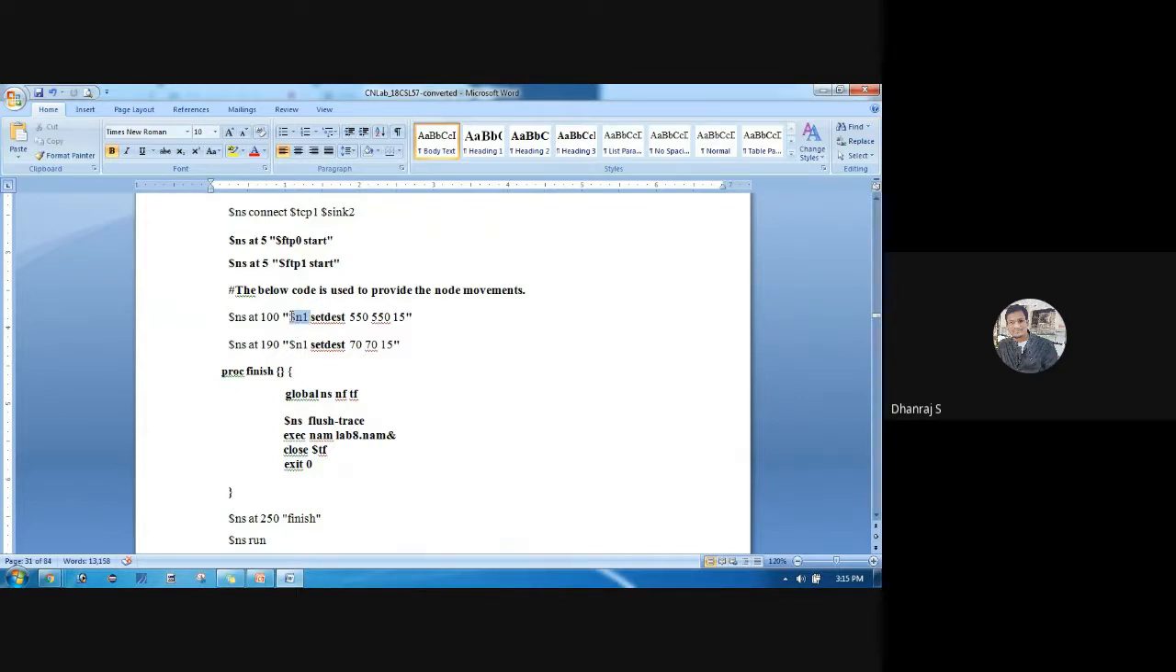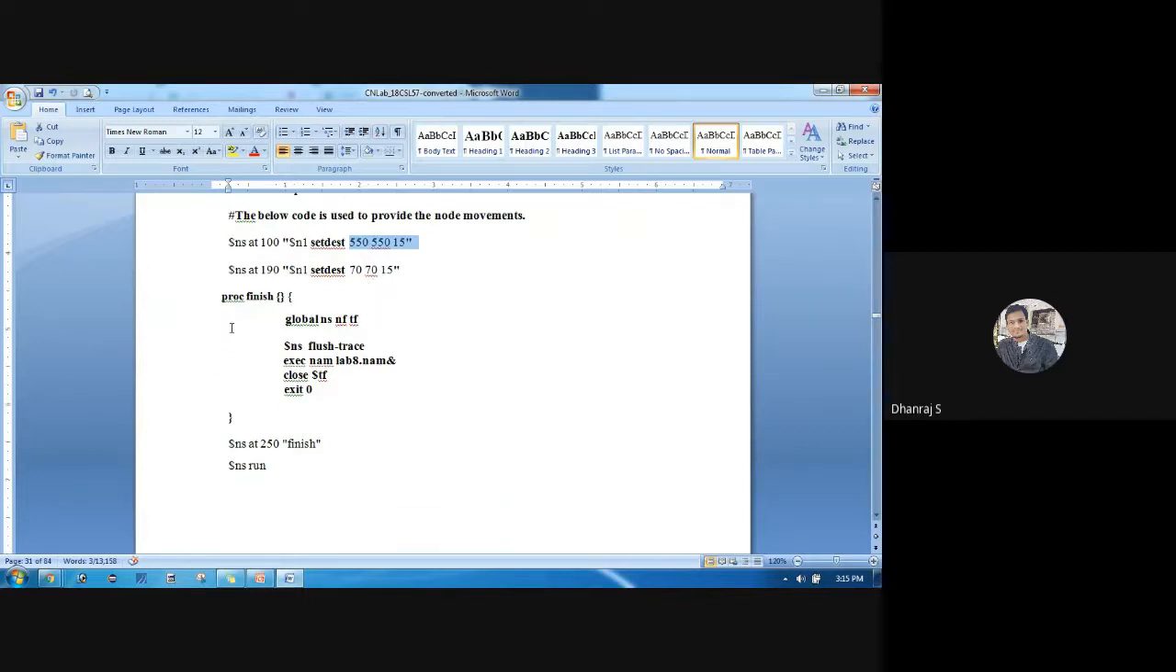That's why I am making this node movement: at position 100 it should be available in these coordinate values. Again, these are not standard values. You can change these values as well. If you change them, then the simulation, or the animation you are going to see in the animation part, will look quite different. Fine, so this is the finished procedure.